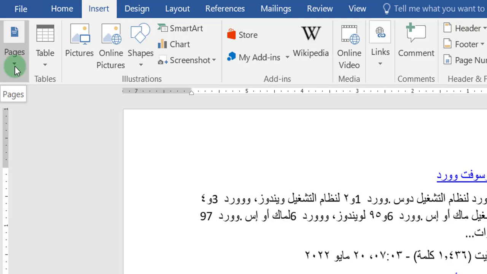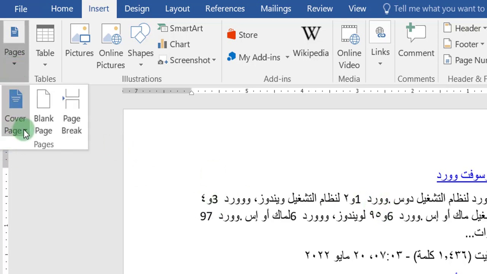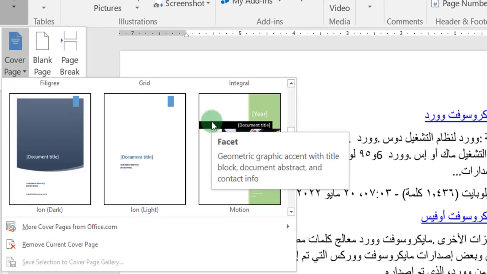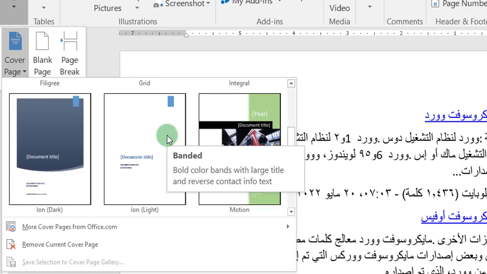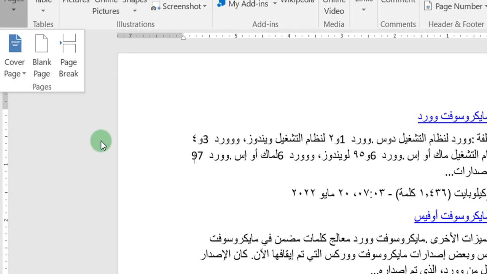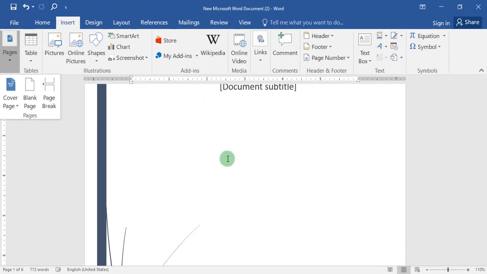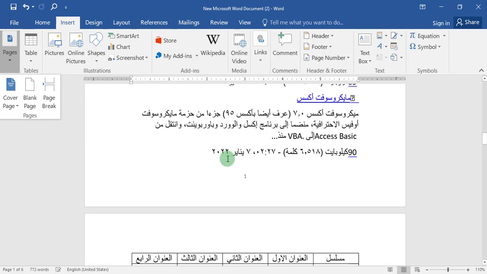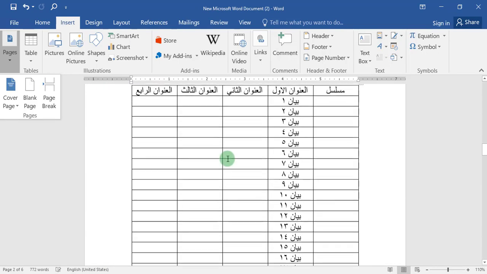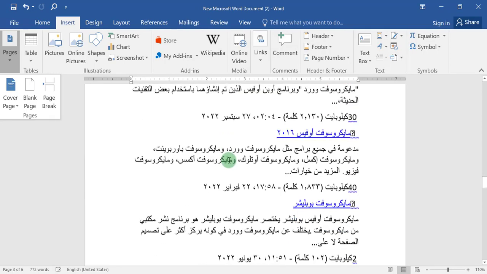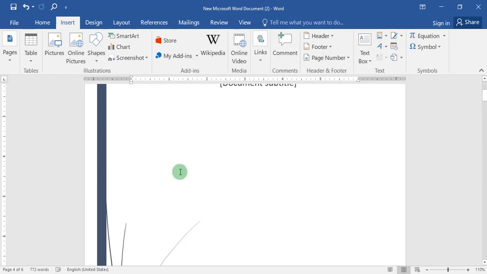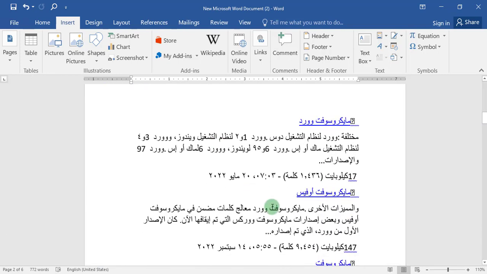To create a cover for the document, click Pages and then Cover Page. Several ready-made covers will appear for you to choose from. For example, by clicking on one like this. Notice that the remaining pages of the Word file have sequential numbering. But the cover page is not numbered. Page numbering starts after the cover.